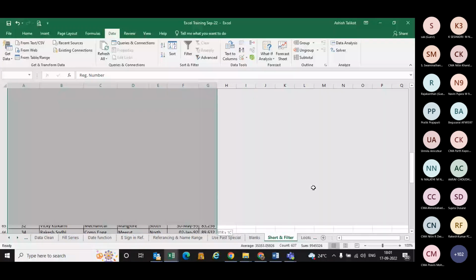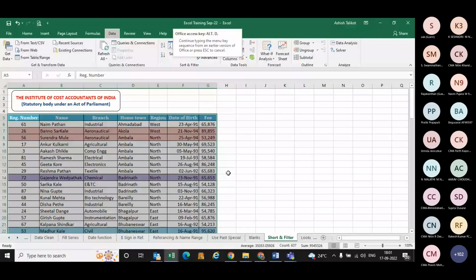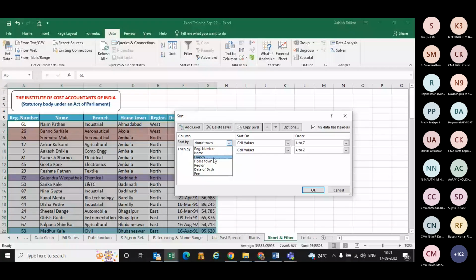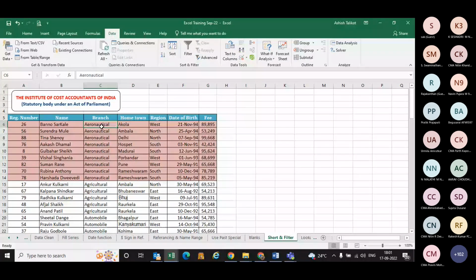Now I want branch plus hometown or hometown plus branch. We will add hometown, then add the name of the branch. We will sort branch and then hometown for the result. So you will see this is also alphabetically arranged, and you can see Akola coming first, then Ambala, then Delhi. So first the branch was arranged, then the hometown was arranged.